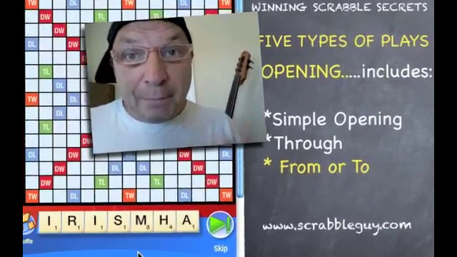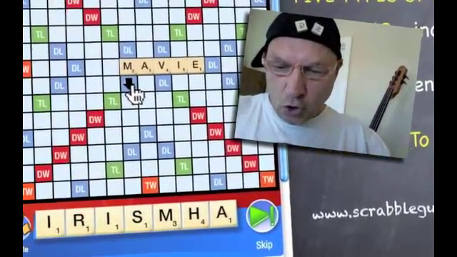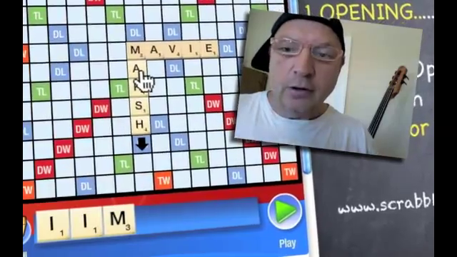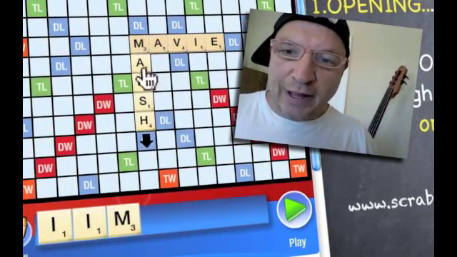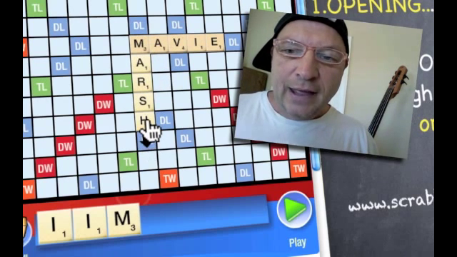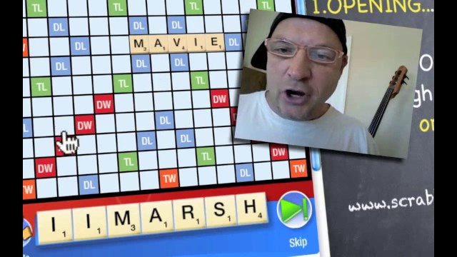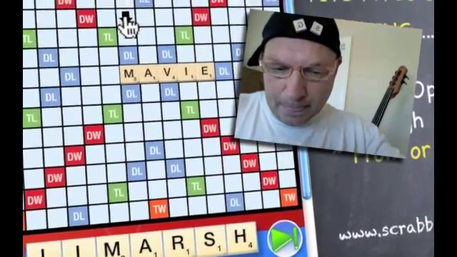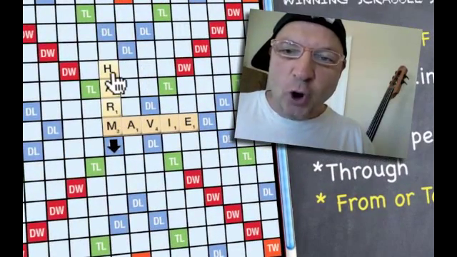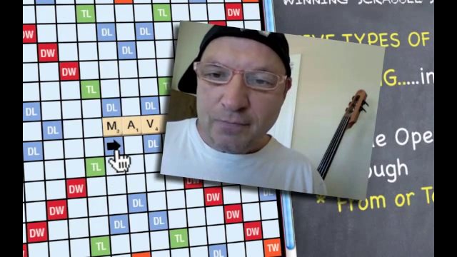Now here are 2 examples of opening plays called the from or the to. First, we'll go from, right? Marsh. So this play forms only one word, and it starts with the tile already on the board. So we're going from, and that's not a great play, but it's a good example of the type of play. And here we go with harm. Also not a great play, but that's a to. So this would be an opening play called a to because it goes to the tile. And the one down here, the marsh, goes from the tile. It's that simple, folks.